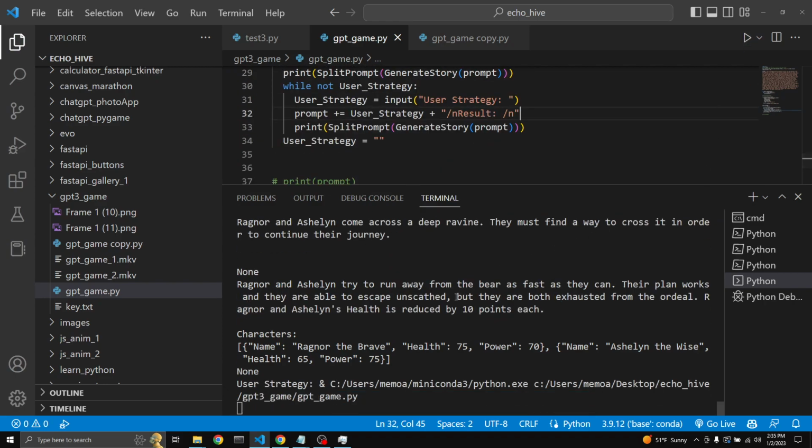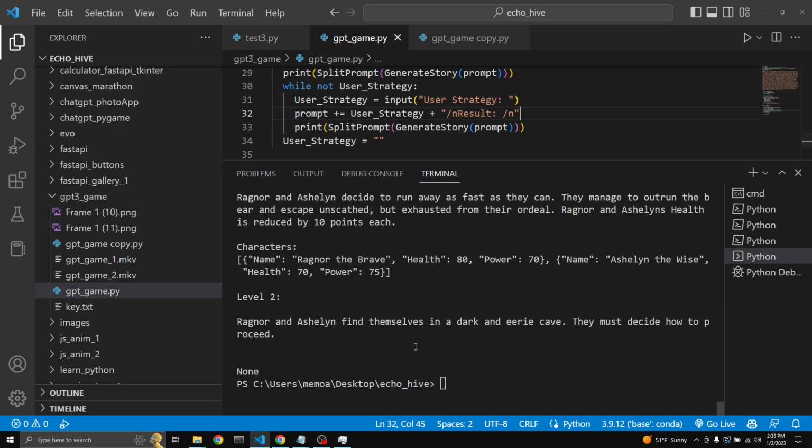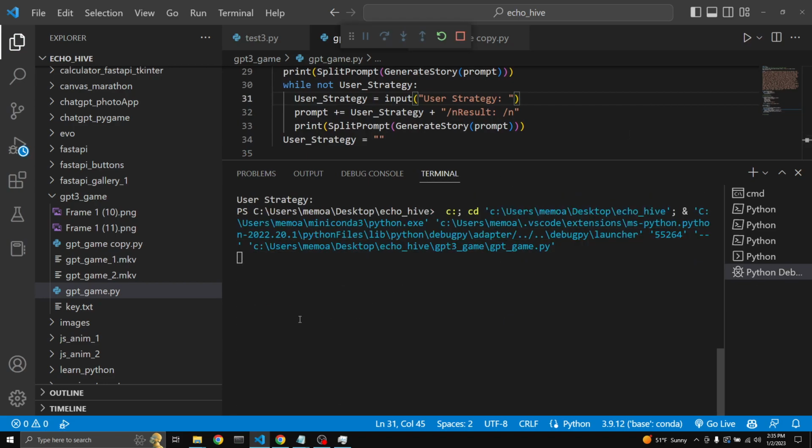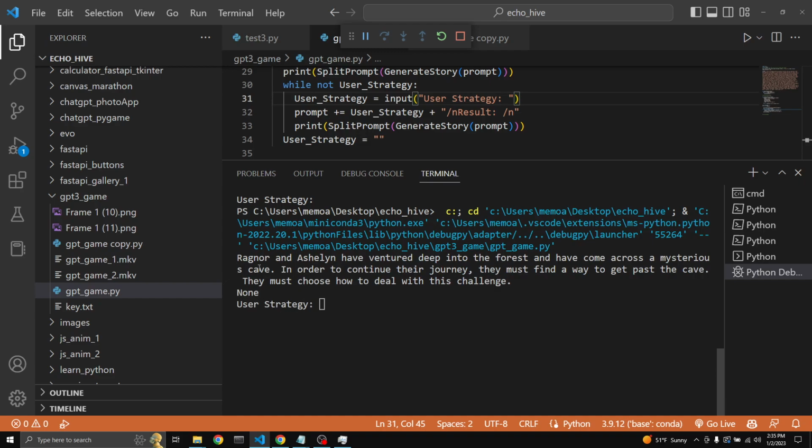Let's run this again. Okay, Ragnar and Ashley have ventured deep into the forest and have come across a mysterious cave. In order to continue their journey, they must find a way to get past the cave. They kick the cave walls.